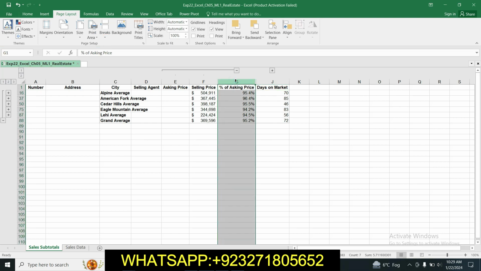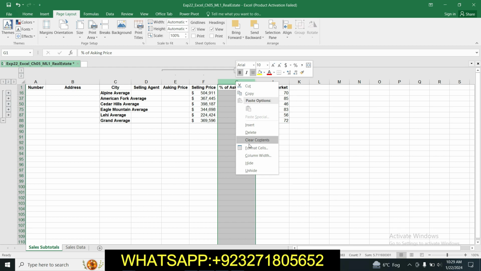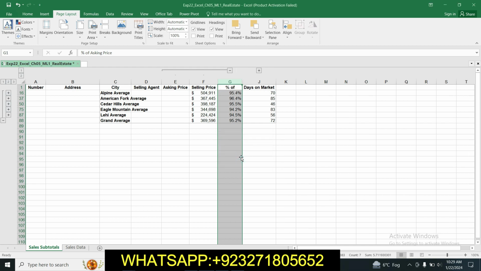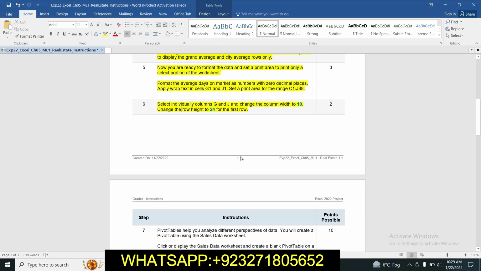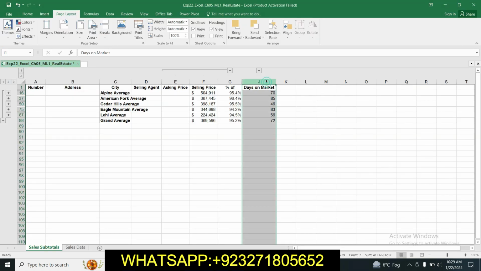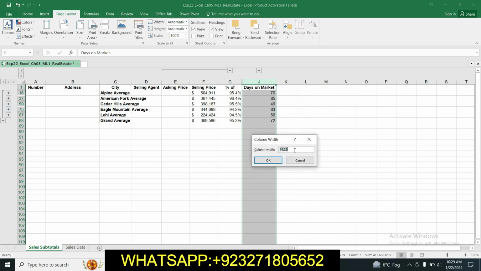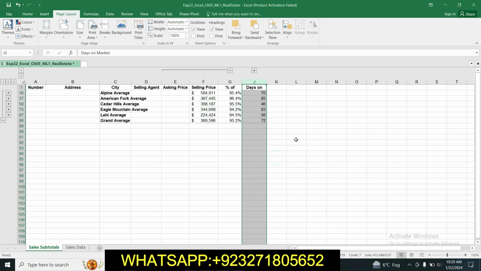We will select the column G. Do right click on it. Click on column width and set its width to 10. Select the column J. Do right click on it and click on column width. Set its width to 10. Click on OK.